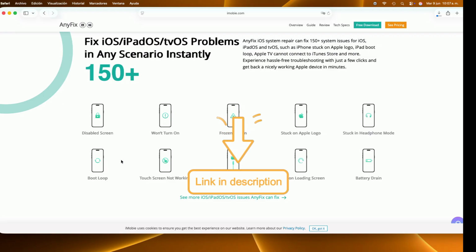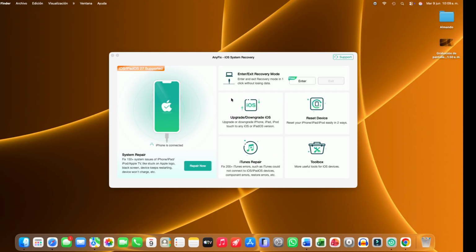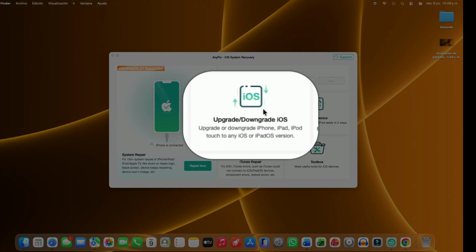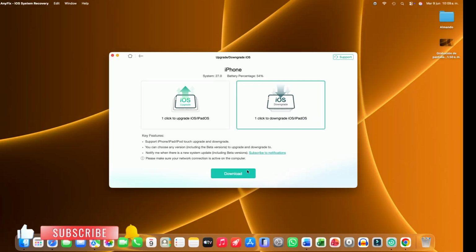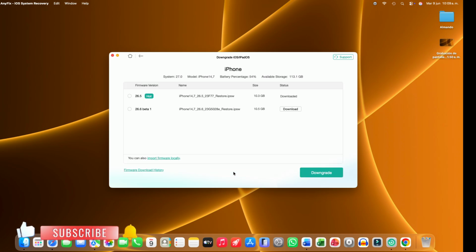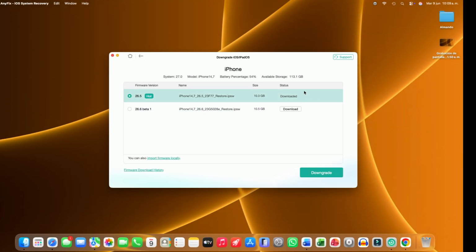Download and install AnyFix on your computer. When you open the software, select the option Upgrade Downgrade iOS. Connect your iPhone using a USB cable and choose one-click downgrade. In this part, select iOS 26 and the software will automatically start downloading the required firmware package. The download time will depend on your internet speed.